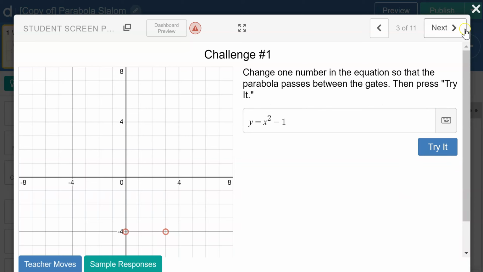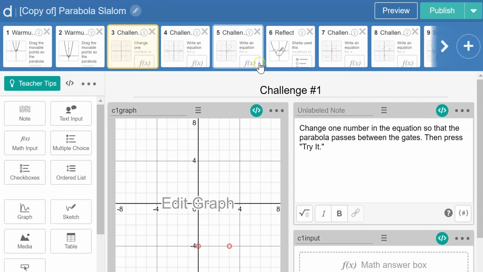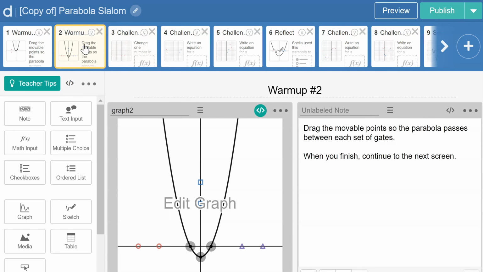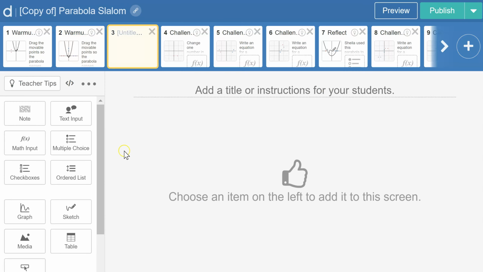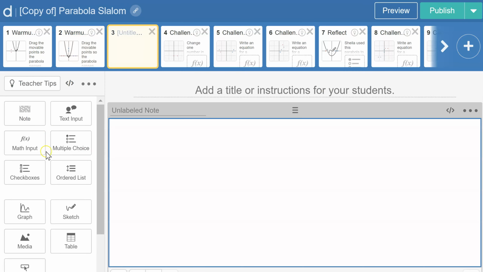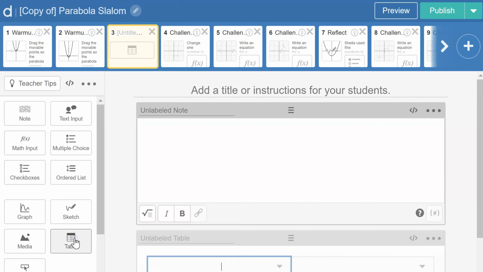So one thing that might come to mind for this activity, you might want to remind students of what the formulas look like. So we could add a new slide. Let me close the preview. I might want to add a new screen after those first two warm-ups to remind students of the formulas that they could use when they describe parabolas. To do that, I'm going to hit the plus sign here. I'm going to add a note and a table.